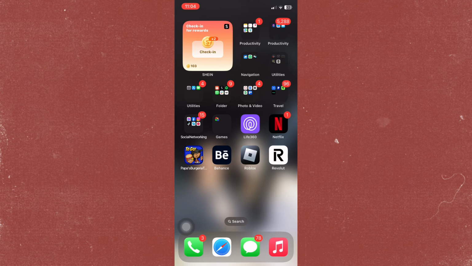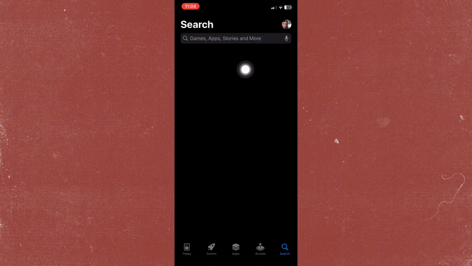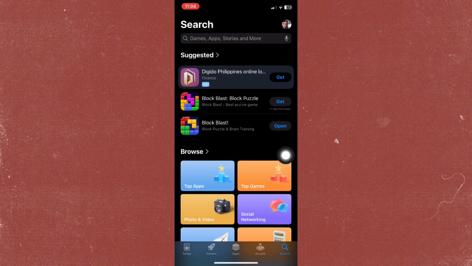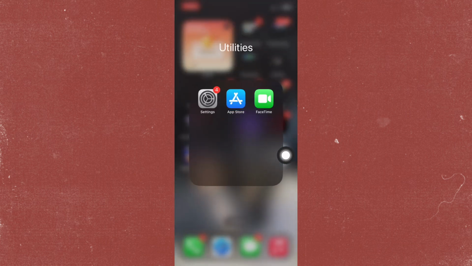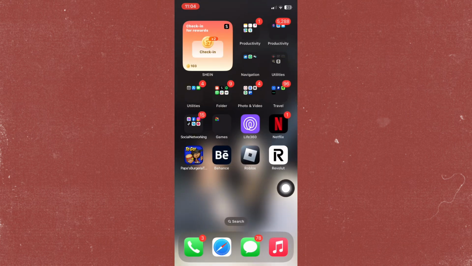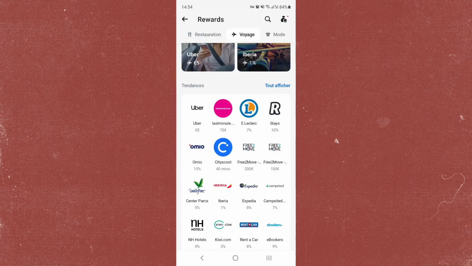So first thing you're going to need to do is open your Revolut application and make sure it's updated to the latest version to avoid any issues. Now you can just check for updates in your App Store or Google Play Store if needed. And then once it is updated, just go and open your Revolut application and then navigate to the rewards section.